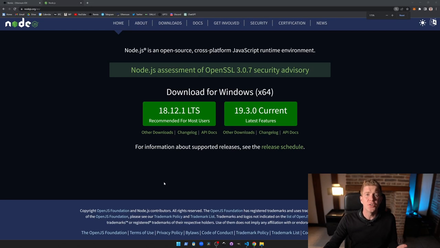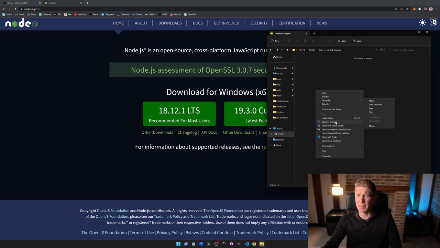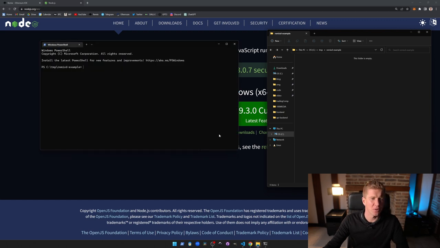Okay, so the first thing we're going to need to do is install Node.js, and that is just at nodejs.org. You can install the long-term support version, I believe that is. And then once that's installed, we can open up a terminal. If we right click in a blank directory and open in terminal, you can also do this in a Mac terminal, of course, as well.